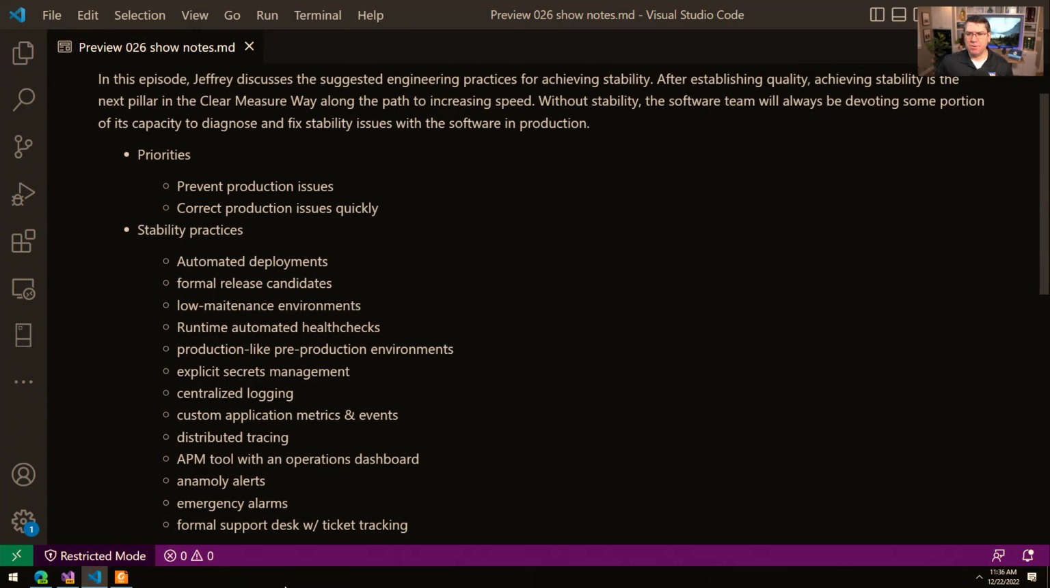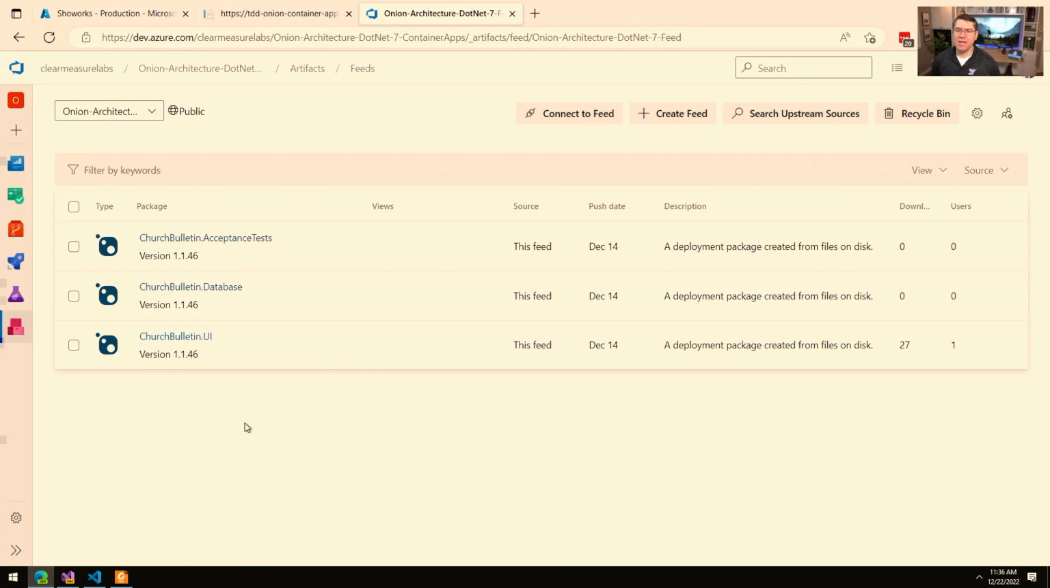So just to show you an example of what I mean by formal and what it kind of looks like, this is Azure Artifacts, part of the Azure DevOps suite. And this is a sample application that I've used from time to time on multiple videos. You can see in Azure Artifacts, the NuGet feed has 3 different packages, and they're all a part of the same application, because we can see the name of the application comes first, Church Bulletin. And then the deployed component comes second. The UI is the website, the database, the SQL Server database. We can deploy it with the files in there.